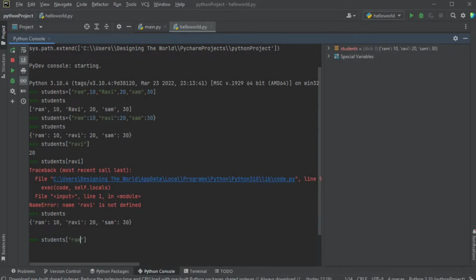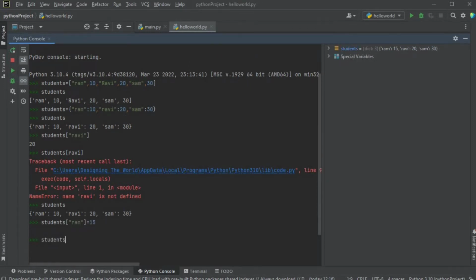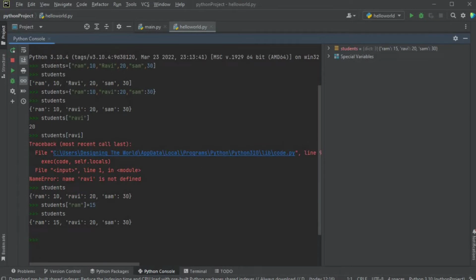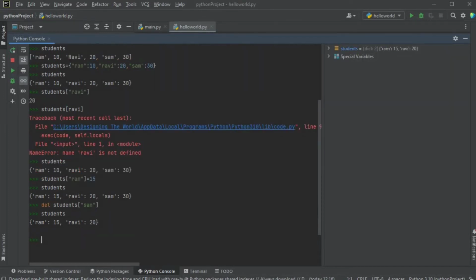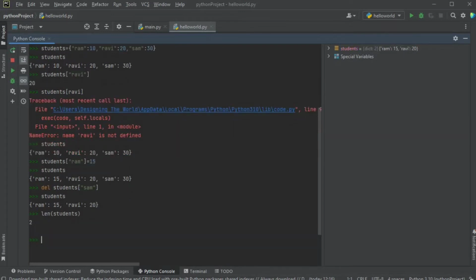Suppose I want to change the age of Ram from 10 to 15. This is the method: I'm going to call the dictionary, students of Ram is equal to 15. When I'm printing the dictionary, I'm getting that the value of the age of Ram has been changed. Now suppose I want to delete Sam from this dictionary. This is the method, del students of Sam. By printing the dictionary, you can verify that Sam has been removed. To find the length of the dictionary, that is how many data are there in the dictionary, this is the method, len of students. It will give you the length of the dictionary.